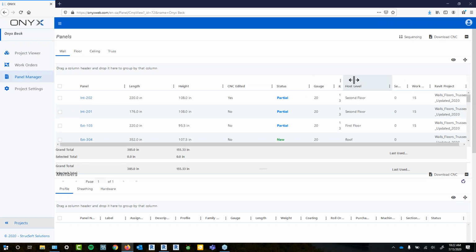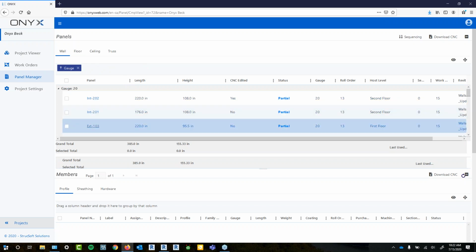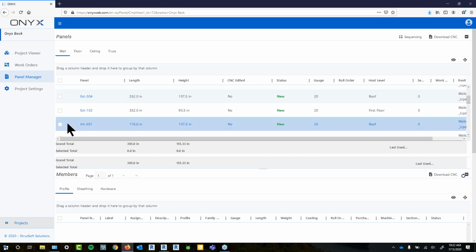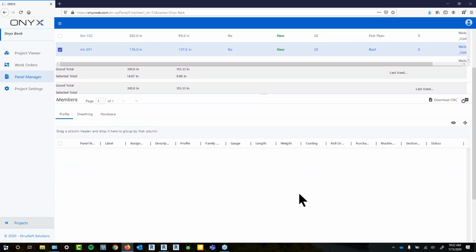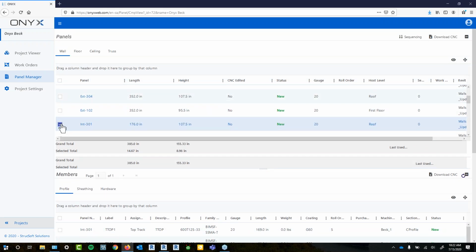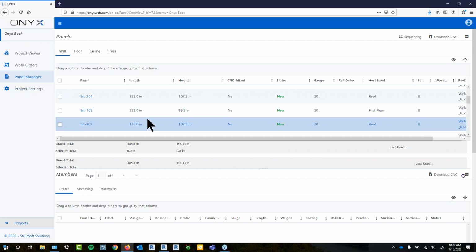Of course. So if ever you want to use by gauge, like Brandon mentioned, there's the options here for the filters. You can actually even drag and drop, and it can organize by column. So you can do this on the panel side, or you can do this on the member side, and you'll be able to roll for just those specific gauge sizes. So this is one way that we can go ahead and download the CNC directly in the panel manager.